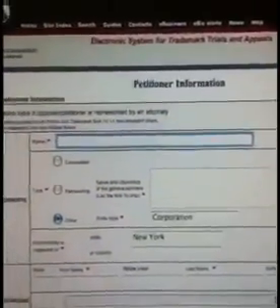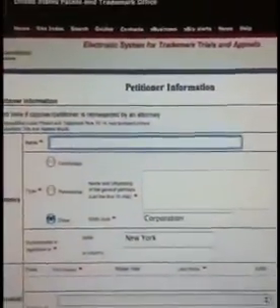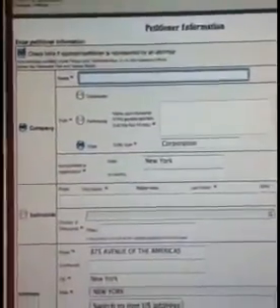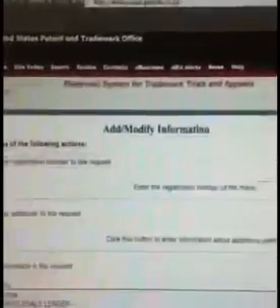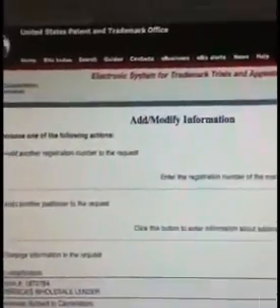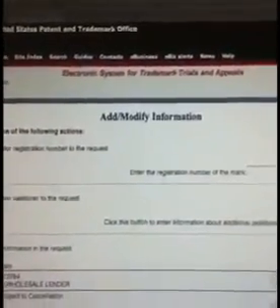Alright, this next page takes you to petitioner information. They basically just want to know who's petitioning. Is this a company? Is it an individual? Etc., etc. Fill it out. Press next. The next page is very simple. Chance to review, add, or modify the information. So check it out, make sure you got the right information, and press next.